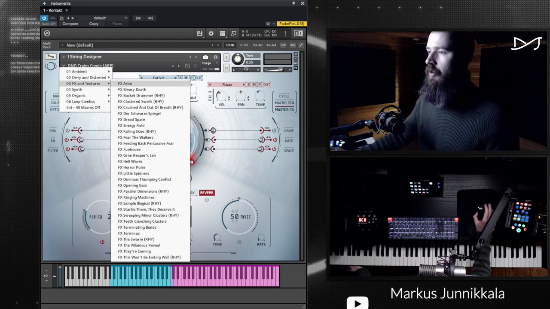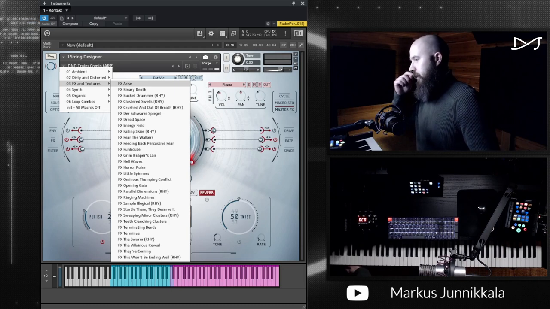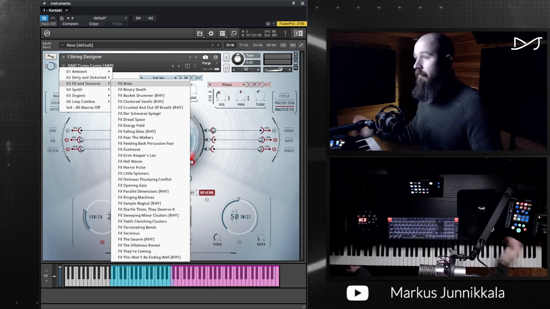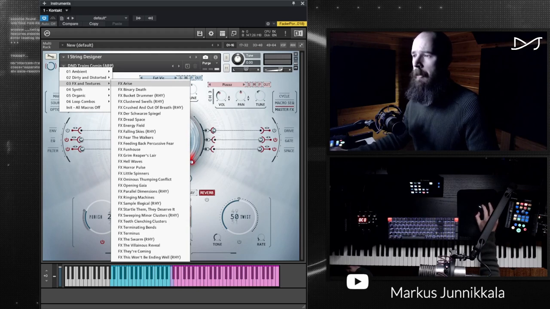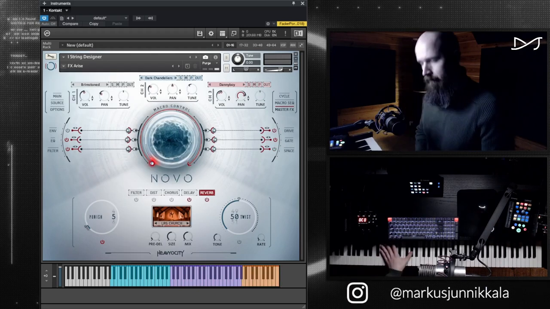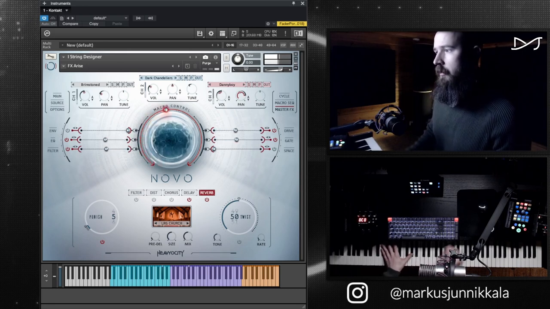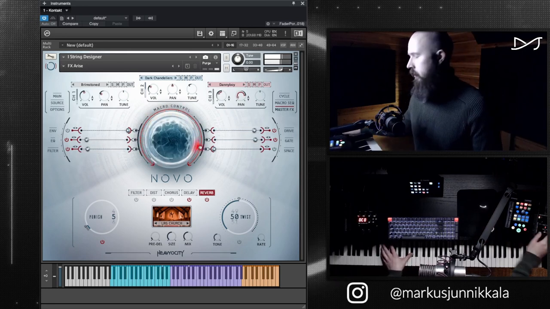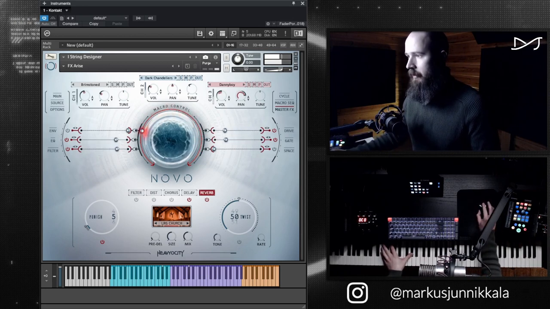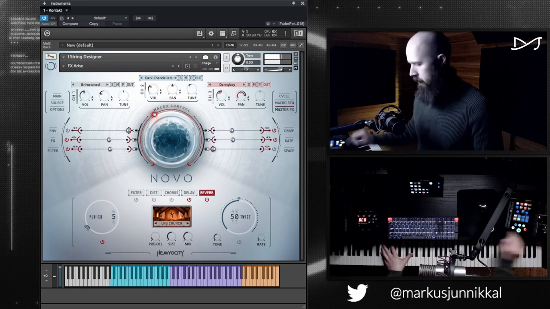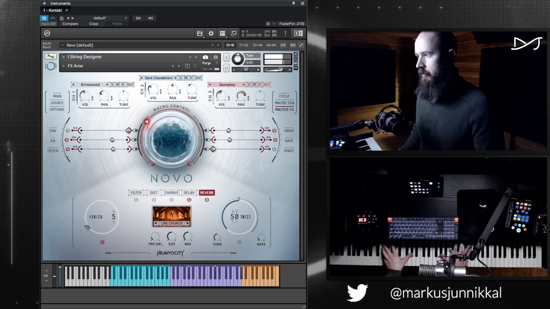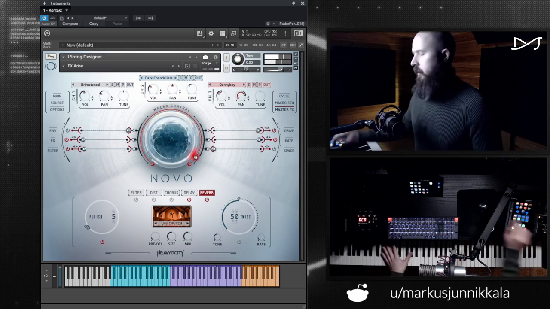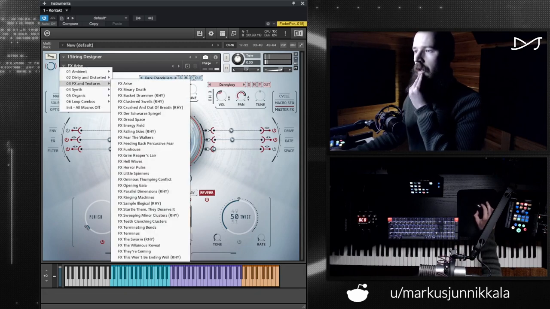So, effects and textures. I'm not going to spend too much time on this. We've already been rolling for an hour, but let's do a few from here. Let's get the level up a bit. Yeah, pretty stunning imaging.